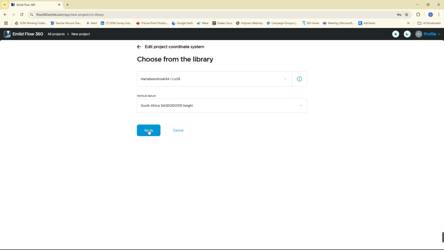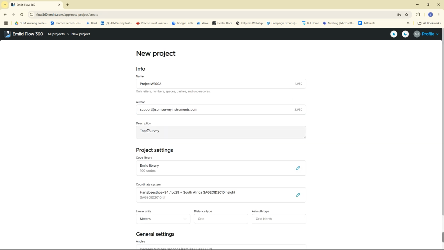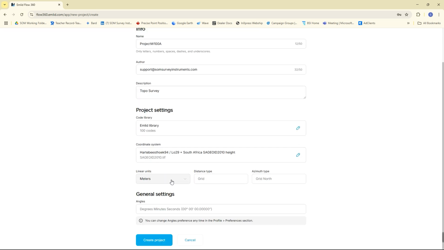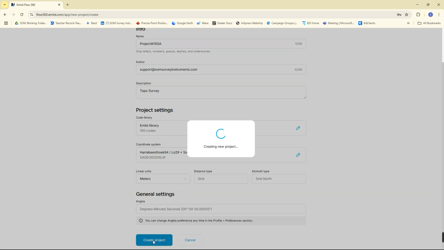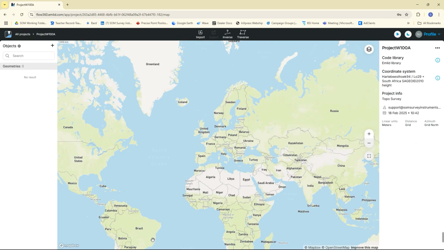Once this is set, select Apply. Set your linear units to meters. After this is set, select Create Project. Your project has now been successfully created.